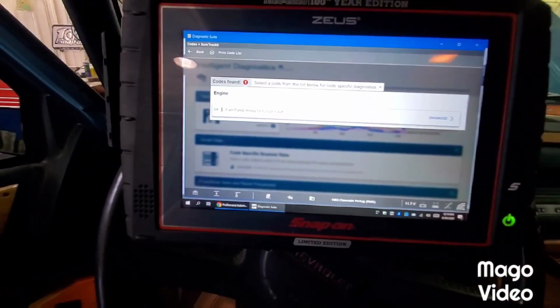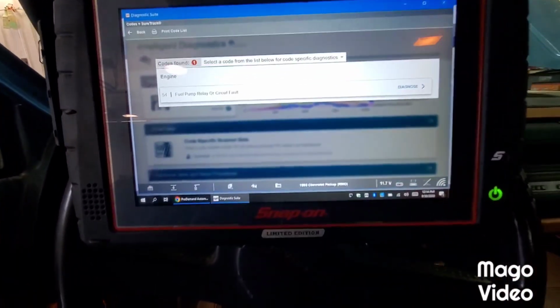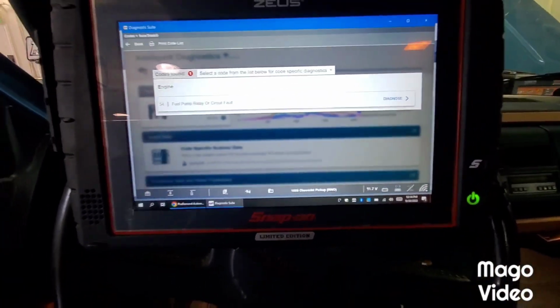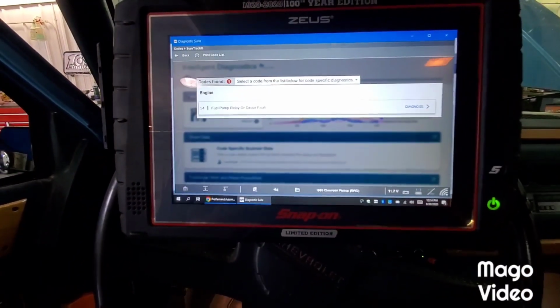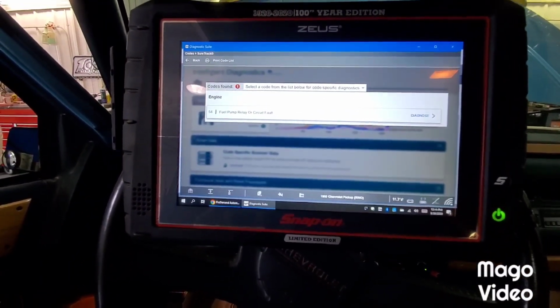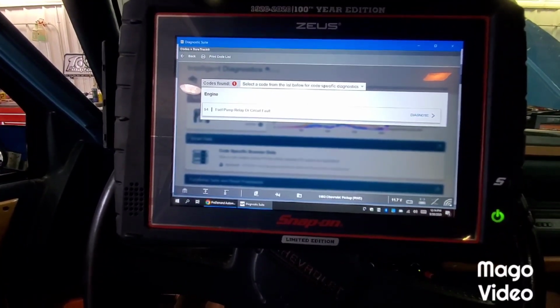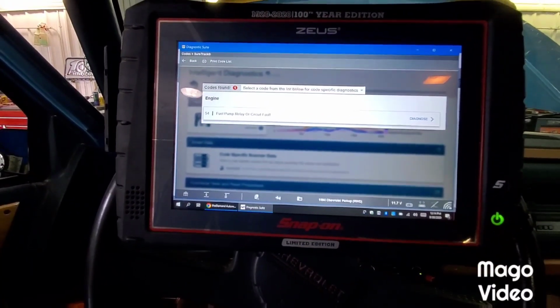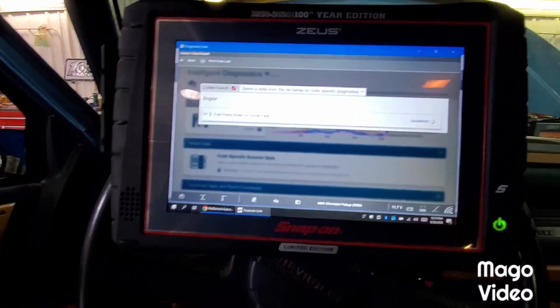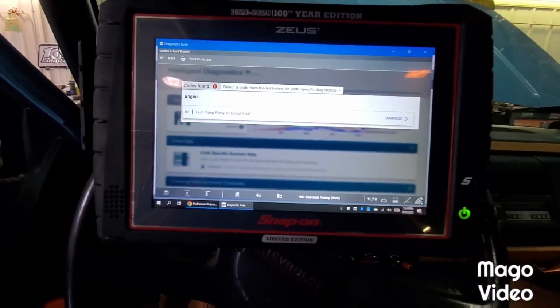Alright, well, we're going to do this a little backwards because I've already diagnosed this one, but I'm going to show you guys how I was confused during this testing process. So let me cut to that, and then once we get done with that, I'll show you the repair. It is a bad fuel pump relay, guys. Alright, so here's what we're going to do.